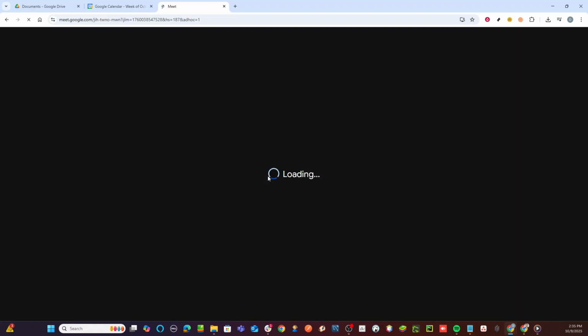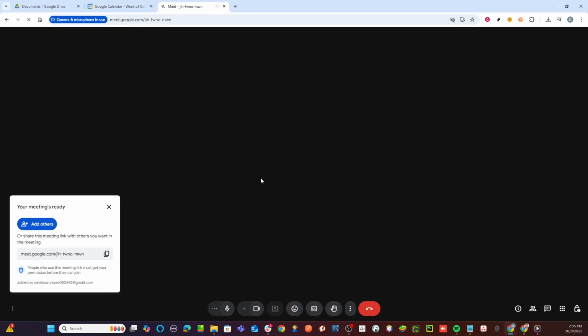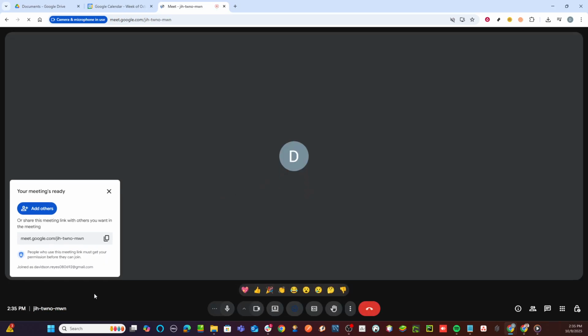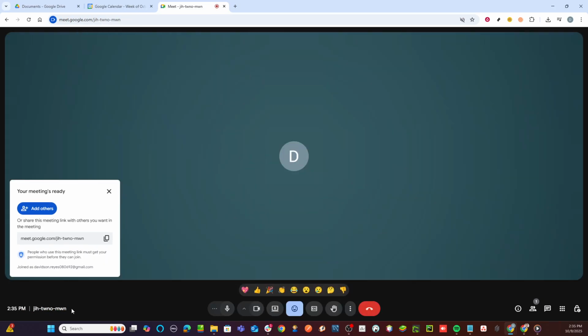Once the meeting opens, look down near the bottom left of the window, close to the current time. You'll see the meeting ID displayed there. It's a short string of letters, usually separated by dashes. That exact text is the code you share with others or use to join from another device.